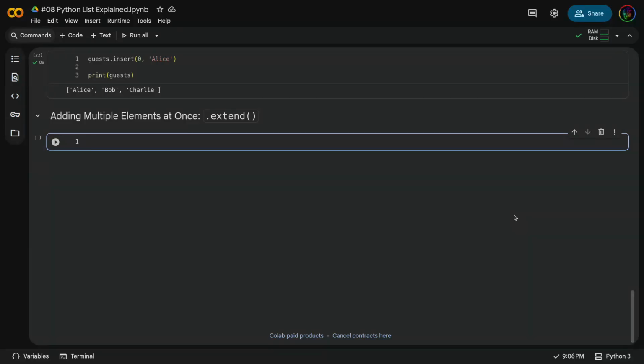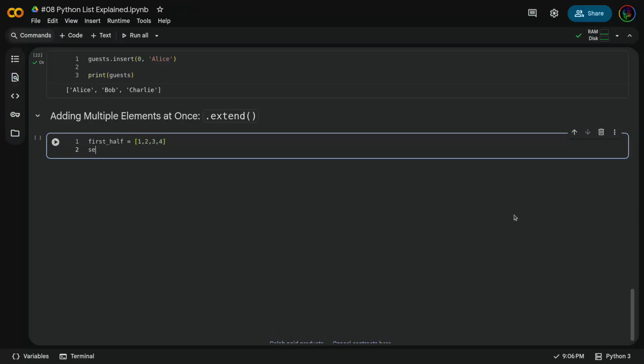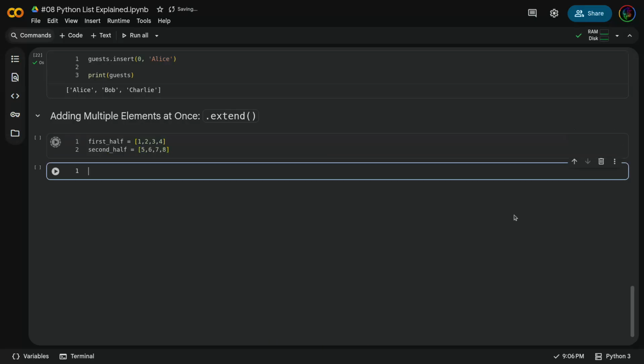The extend method is used when you want to add all the items from another list or any other iterable, like a string or tuple, to the end of your current list. This is like taking a second shopping list and adding all of its items to the end of your first one. Let's add all the items from second half to the end of first half.